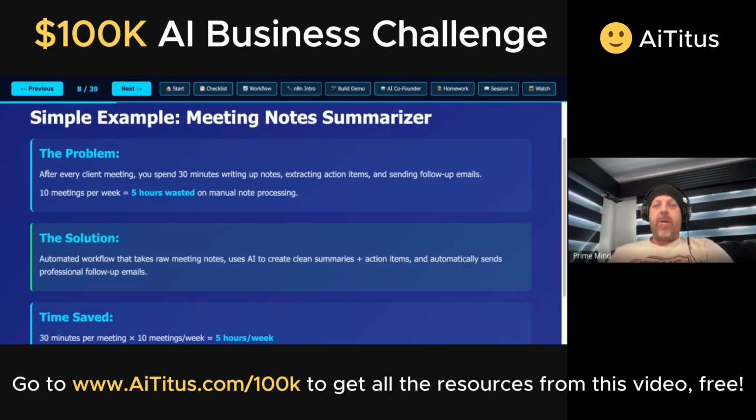So there was a problem, and this is what everybody in this group will come to if you go through session 1. You're finding the problem. You want to find out what you want to build. And so the problem was, after every client meeting, you spend 30 minutes writing up notes, hopefully, and then extracting action items and sending follow-up emails. You're spending a bit of time to recap what you did, who needs to do what, all those things. And that takes time. And if you have 10 meetings, it's like 5 hours, which is a lot. There's a lot of meetings that you lose time on.